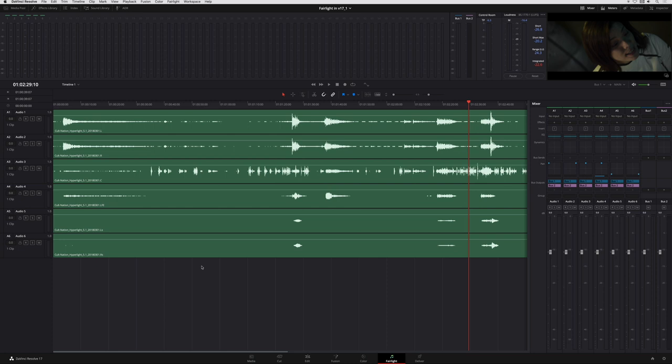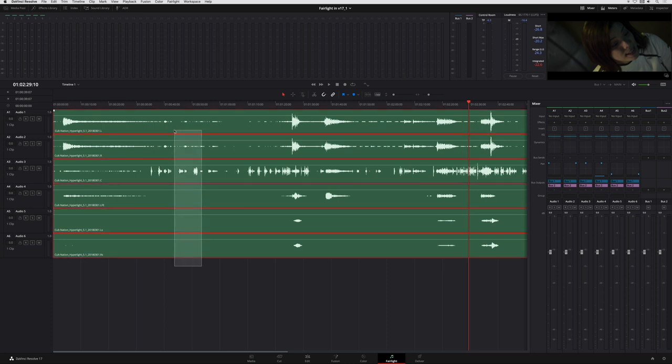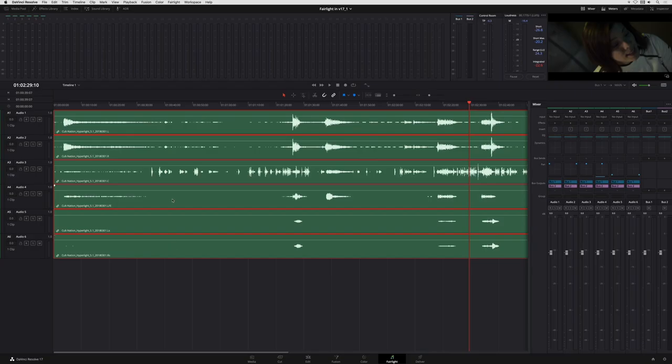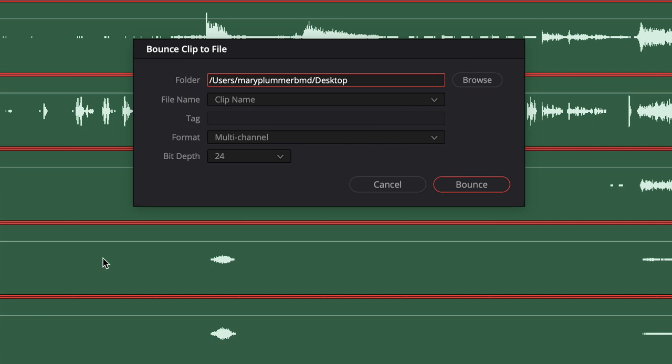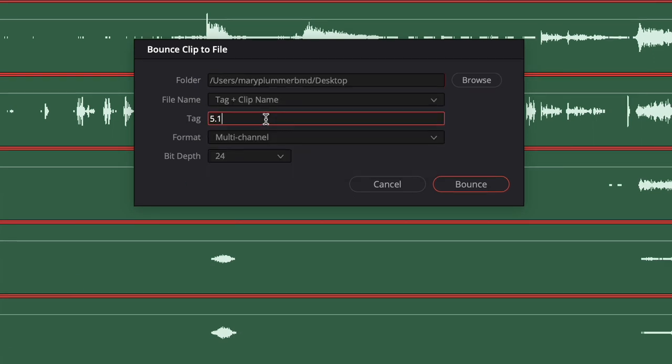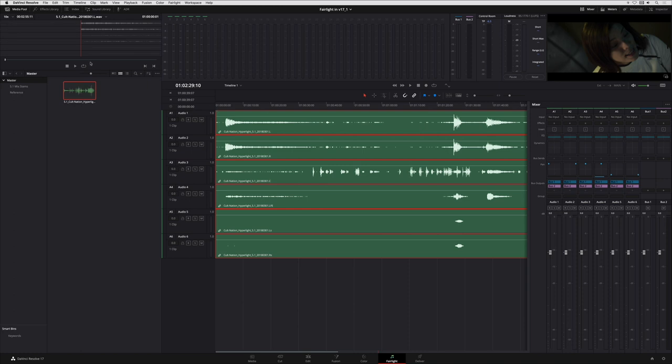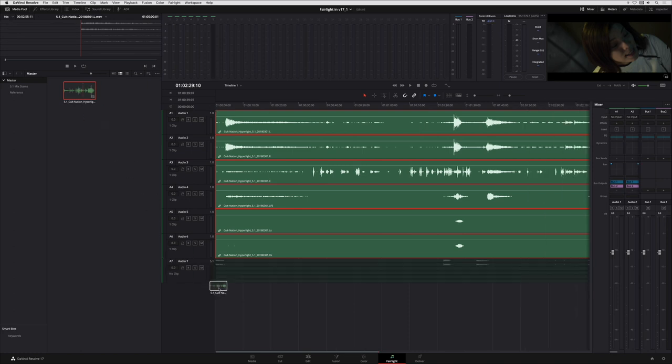Another awesome new feature in the Fairlight page is the ability to link separate mono clips so you can edit them as if they were a single clip. Once linked, you can also render the linked clips into a new multi-channel file. Here is the new multi-channel clip in the media pool and in the timeline.